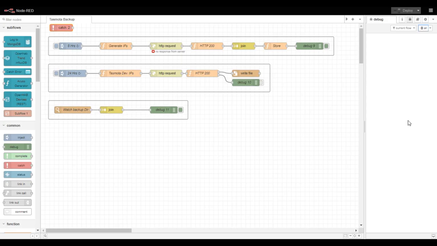Hey guys, Vikas over here, and today we are going to see how we can backup our Tasmota devices using Node-RED. I have a number of Tasmota devices throughout my home, and backing them up individually is a tedious task. So I thought of using Node-RED, and let's see how I'm doing this currently.